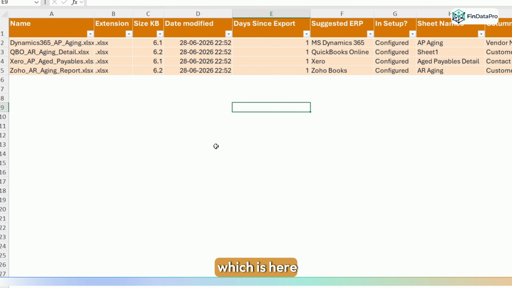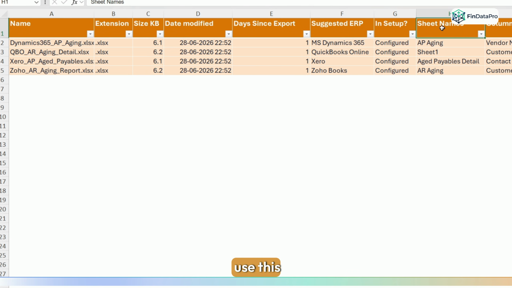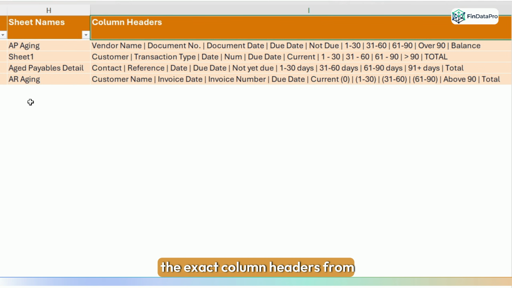Sheet names, which is here, are the exact names of all the sheets inside the file. Copy from here when you fill in the Setup tab. Don't type sheet names manually. Use this. Column headers are the exact column headers from the first data sheet. This is critical. When you are configuring setup, copy column names from here, not from memory, not from the ERP documentation, exactly as they appear here, including the spacing and capitalization.